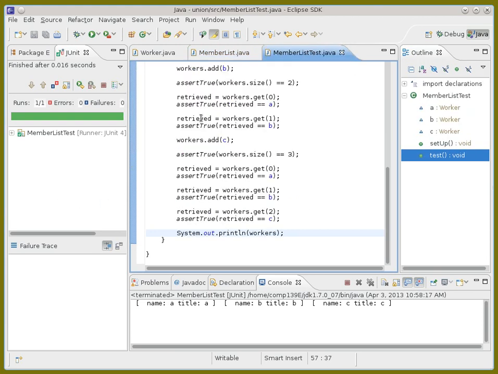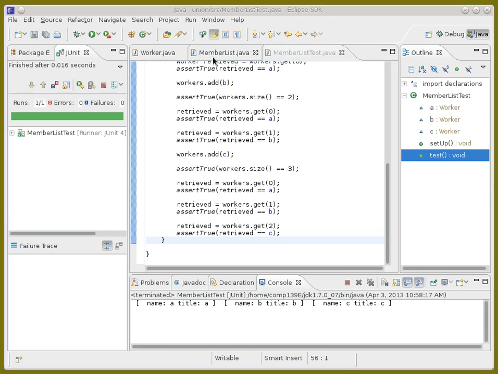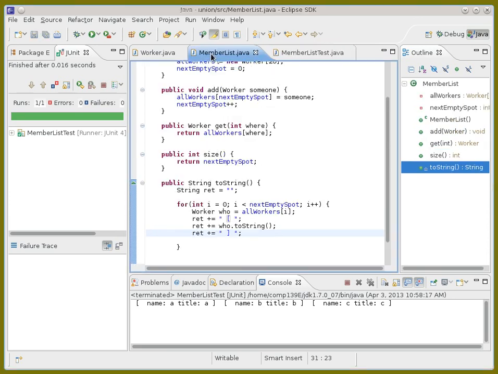Okay, and I'm just going to get rid of that in the test because I don't like to see print statements in tests. There we go. Okay, so there's our membership list. It sort of works to put people into the union.